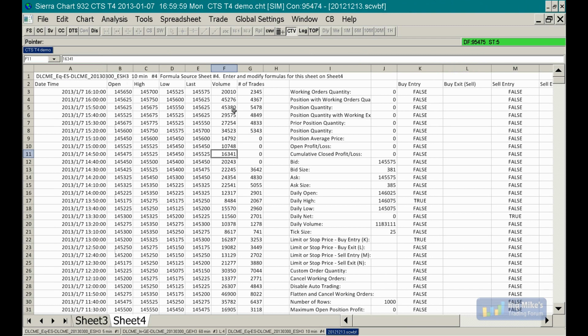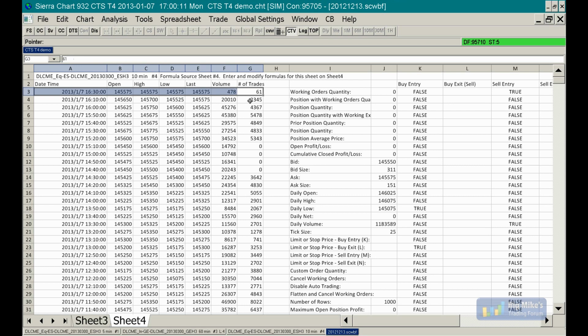And you can see over here on the left all of the chart data. So we've got the date, open, high, low, last. Each one of these rows is one bar of data, and the last bar is here on top. And this is the S&P 500 E-mini futures for March we're looking at. So you can see the market's active right now. You can see the number of trades counting up.